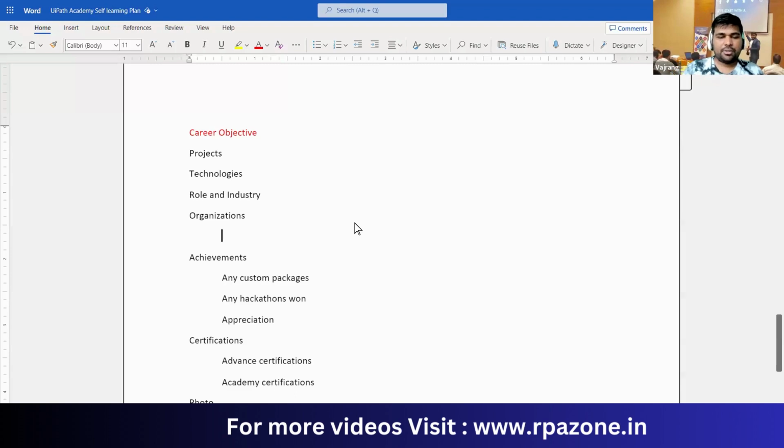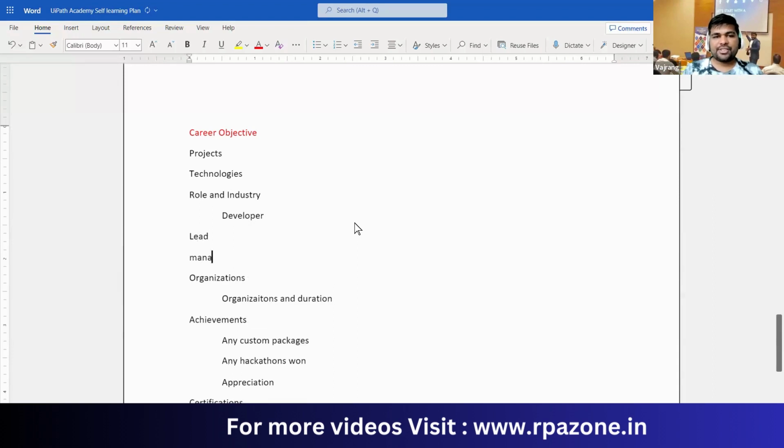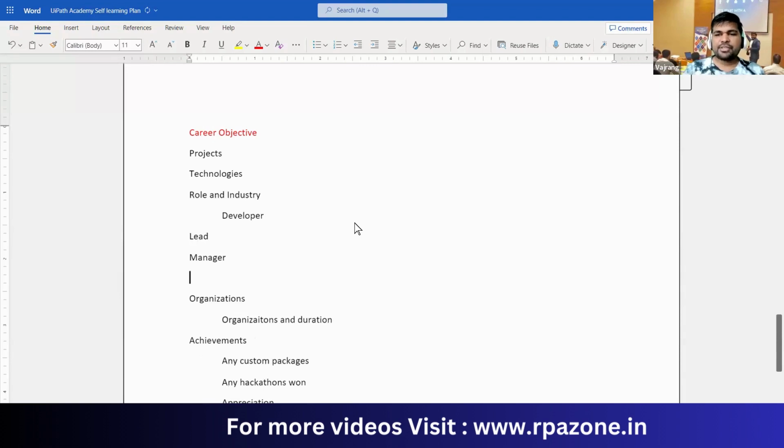And also mention organizations and duration. How many years did you work there? What is your core role and industry? Did you work as a developer, lead, or manager? Don't mention yourself as a fresher. Start with the developer role, because even if you go as a fresher, there is no technical role called fresher. There are technical roles such as senior developer, junior developer, or associate developer. Go with that.